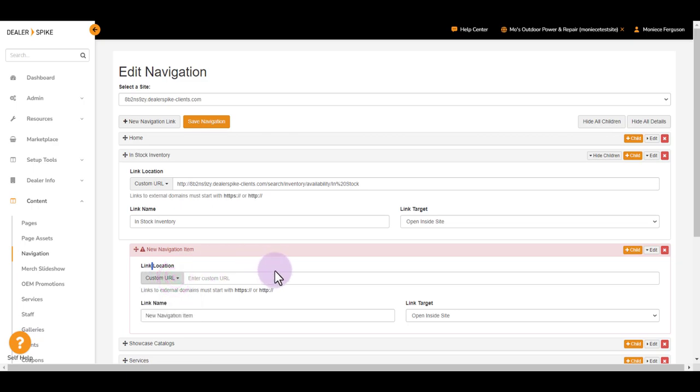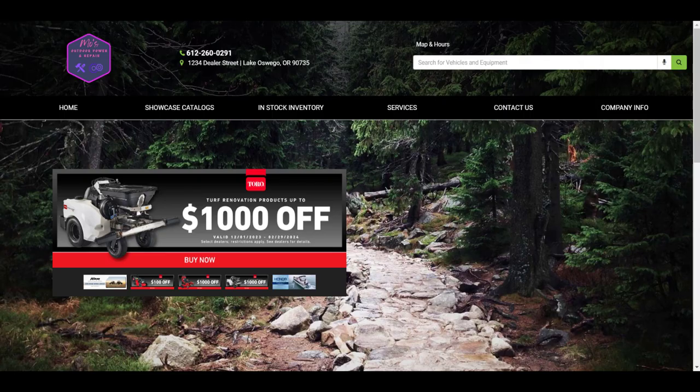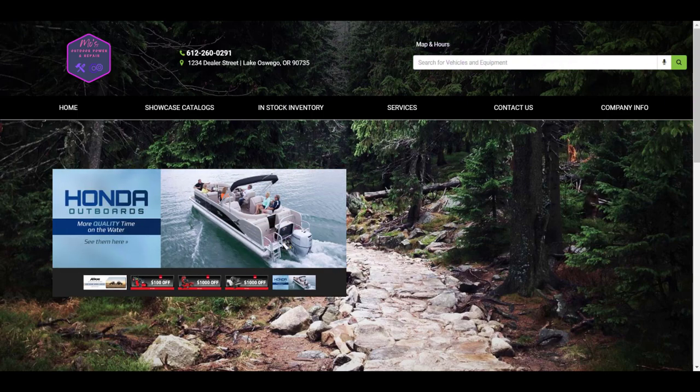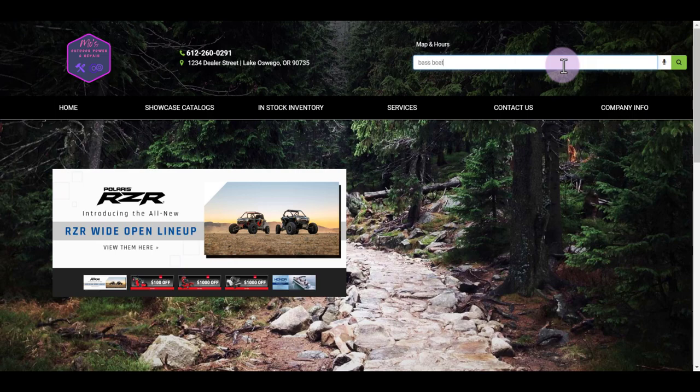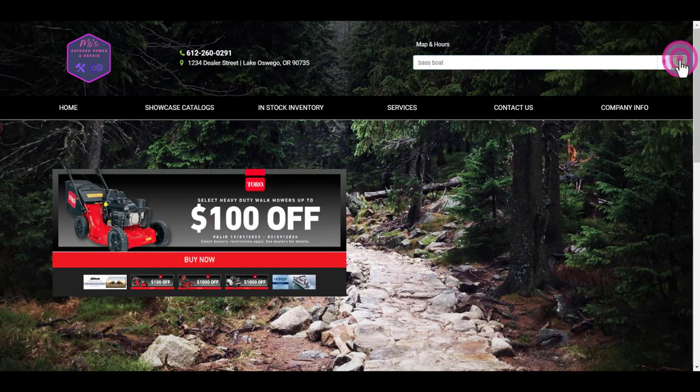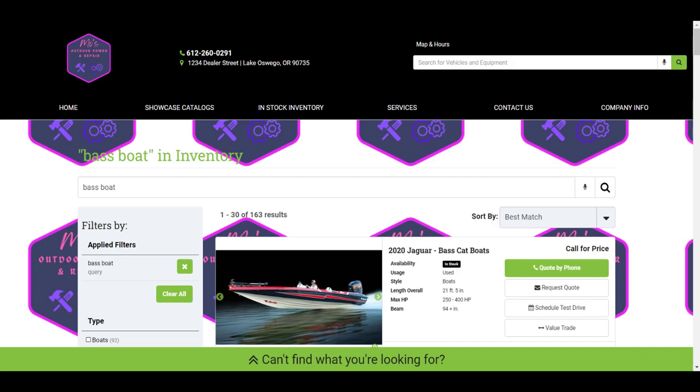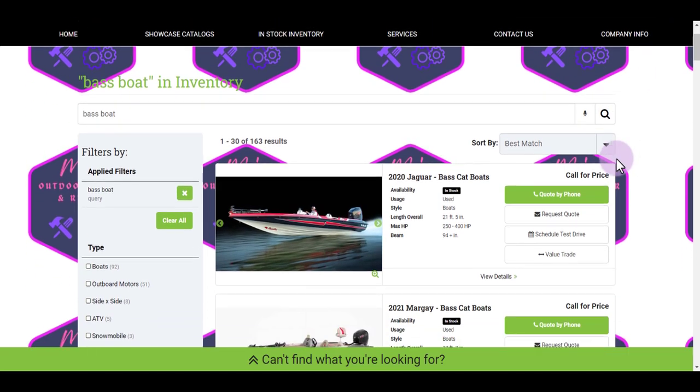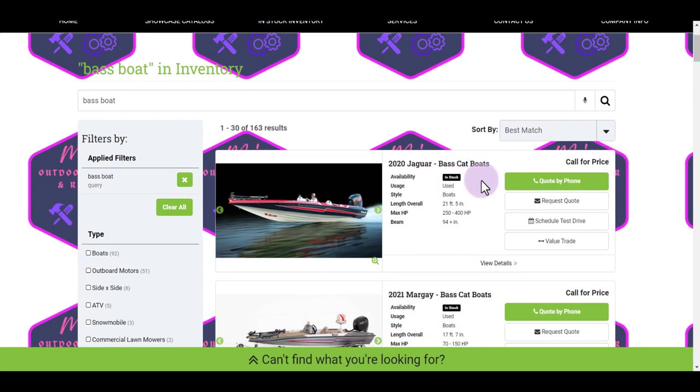Now, let's say we would like for this particular navigation item to go to all the used bass boats that I have on my site within my in-stock inventory. So hopping back to my site, in our search bar, we're going to go ahead and type in bass boat and hit the spyglass. And now here we have one right at the top. If we want it to lead to a specific unit, we can.